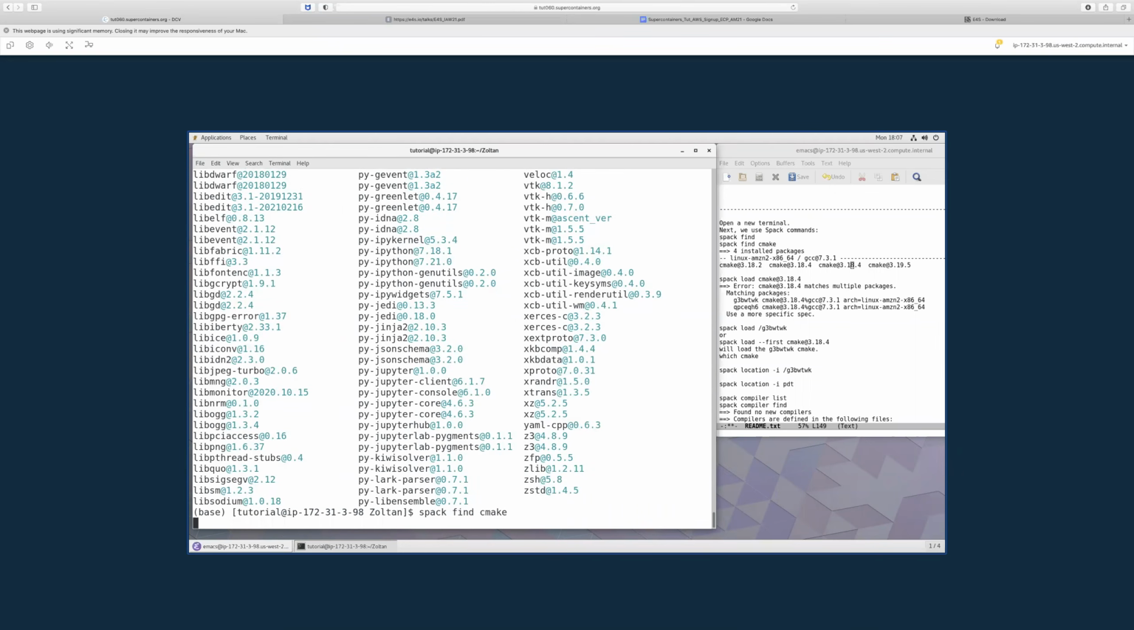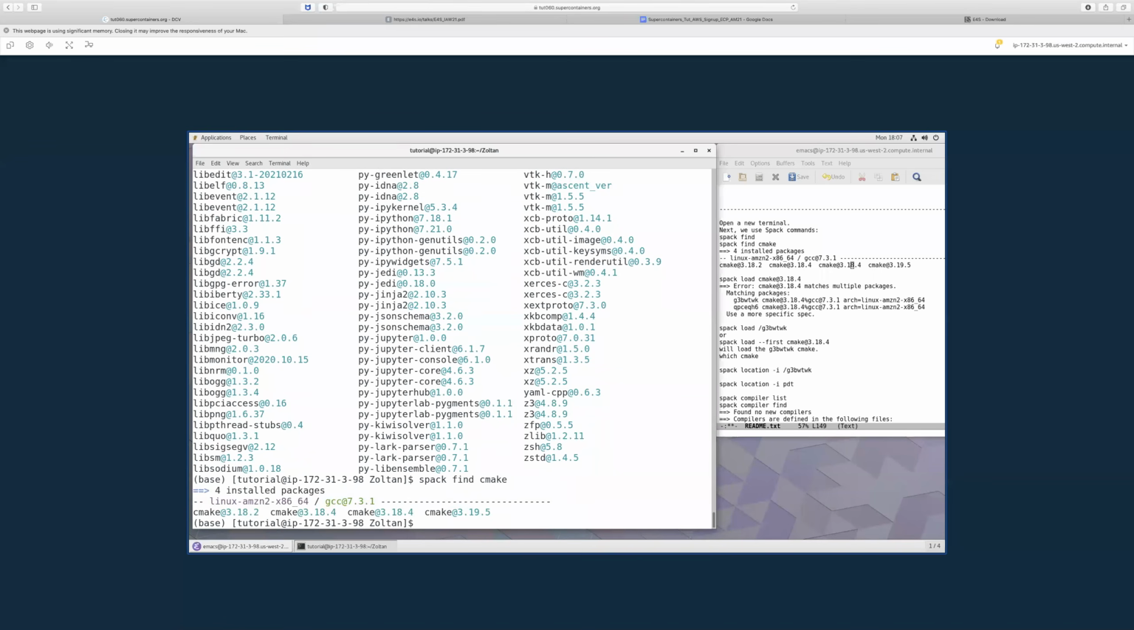Is CMake installed? And it says, yes, I have 4 different versions of CMake. Okay. If I say CMake at 13.8.2, then it will install this. But I noticed that it has 2 different versions, 2 different installations of CMake built with perhaps different compilers over here. I can say Spack find -dl, which shows me the dependency listing of CMake.